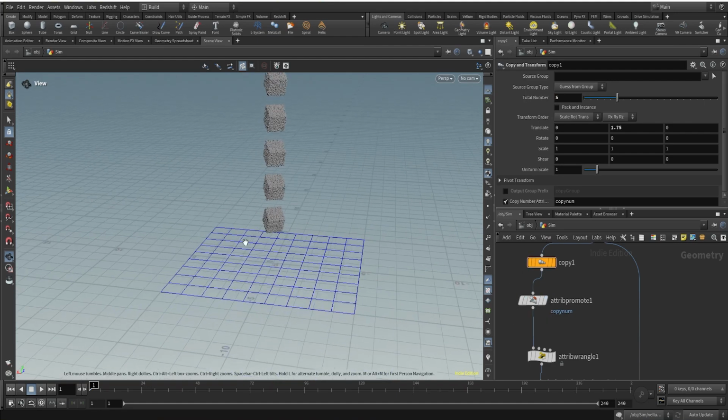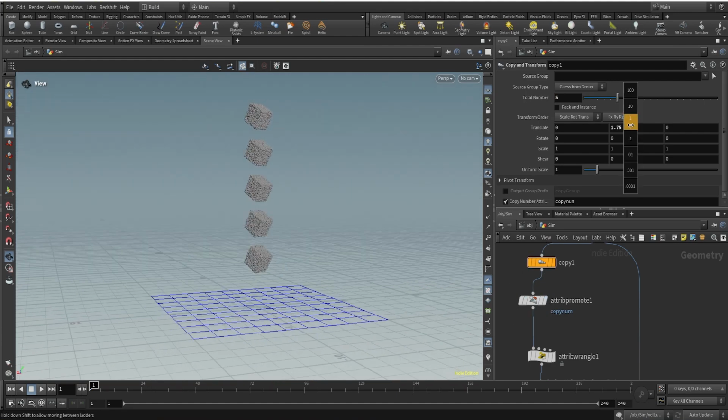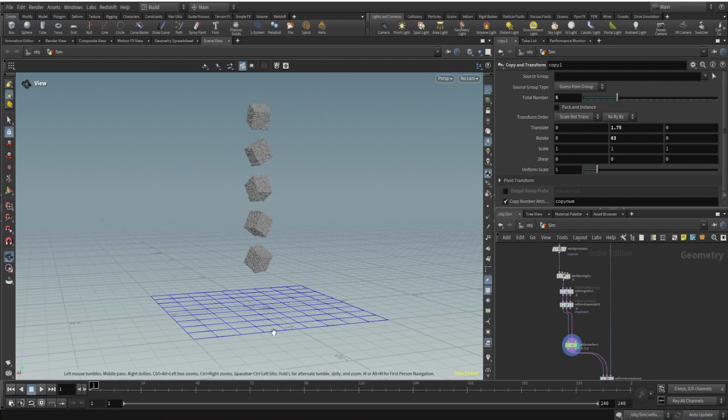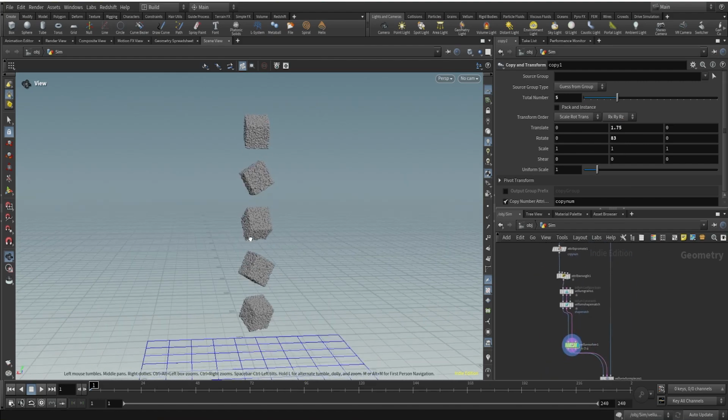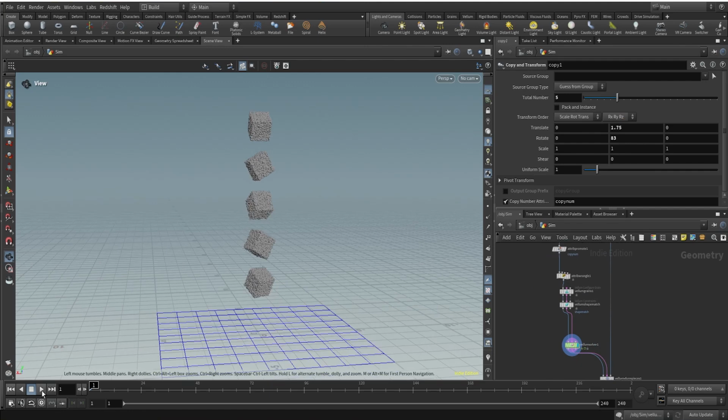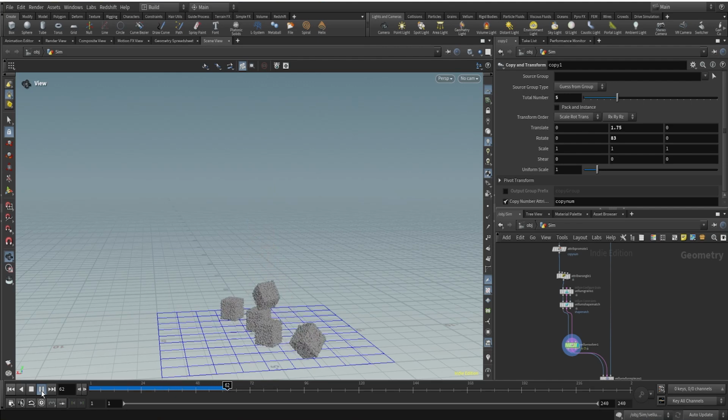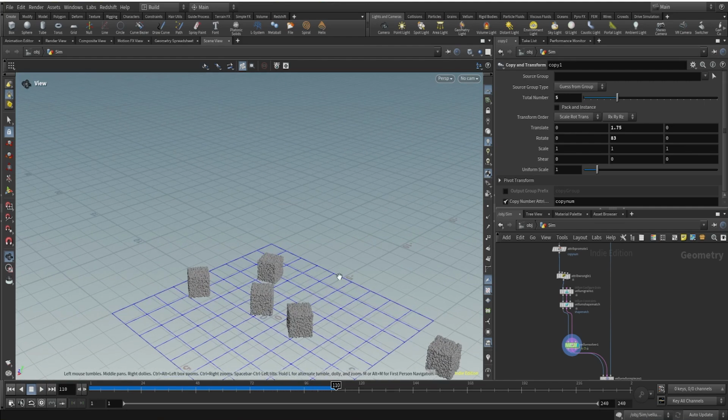Let's just go back to frame 1. As you can see, now there are 5 boxes here, and let me just give them random rotation. So I'm just rotating them, and this is what we are getting now. Okay, if I run the simulation now, as you can see, we are getting 5 boxes here which are getting a rigid body simulation inside a Vellum simulation, with the help of our Vellum grains.